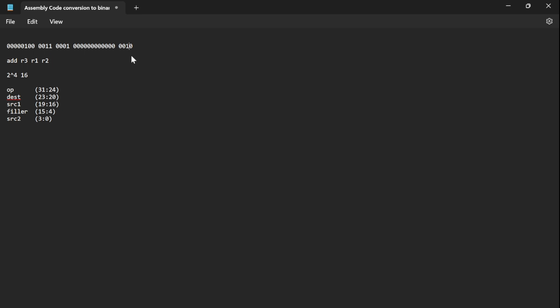And the reason we have all this filler right here is because let's say you were to instead do an add immediate R3, R1, and then some really large number. That number will be represented in here with all this space, and then some of it will also be represented right over here in these last 4 bits. And this is if we're using a 32-bit system.